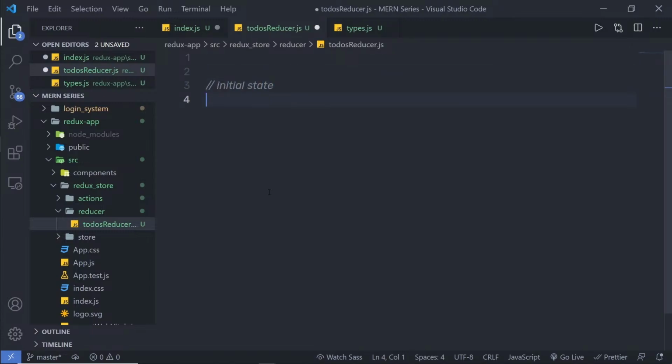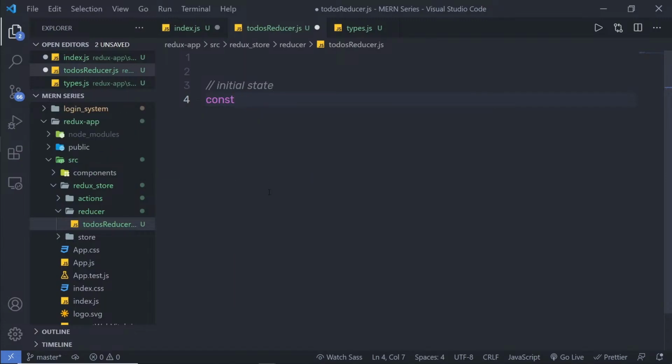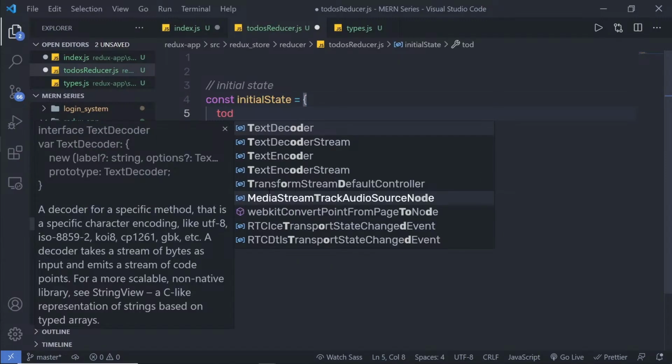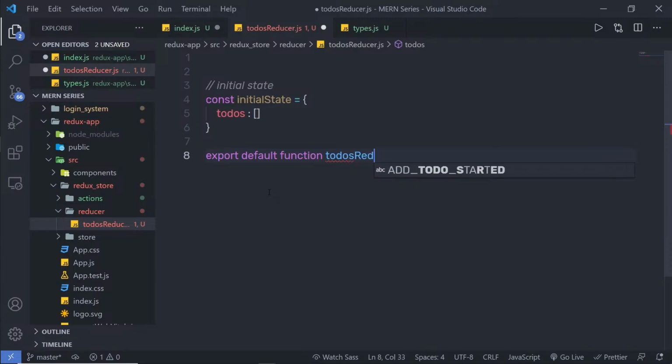So I'm going to write a comment, initial state, and then specify a constant variable with the name initialState equal to an object. Inside this object I have todos, and this is a type of array, so I'm going to pass an empty array here. Just after that, I'm going to say export default function, and then I'm going to give this function the name todosReducer.